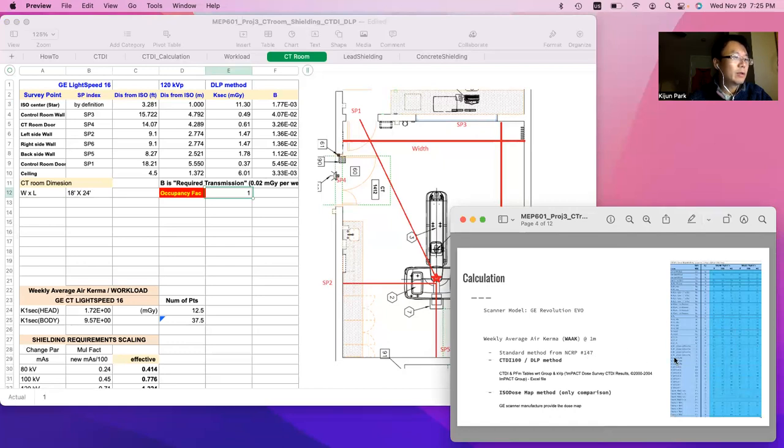So these numbers are basically the weekly averaged air kerma, a WAAK at 1 meter definition. So this is actually following NCRP 147. And then the other one, the isodose map, is provided by the manufacturer. So we can use this isodose map later and compare to the result based upon the DLP method. So we can talk about it later.